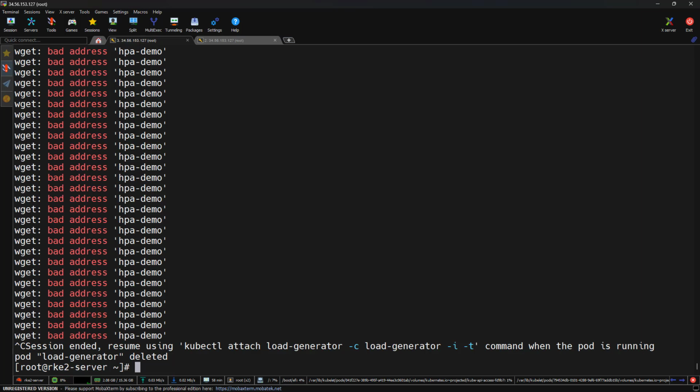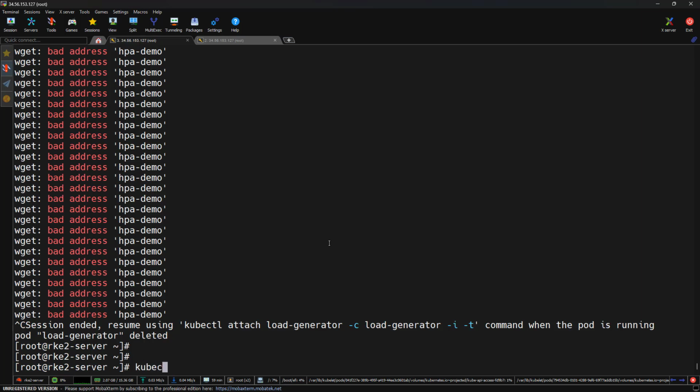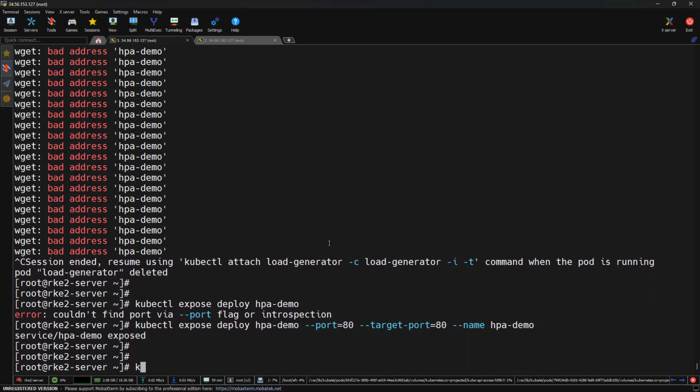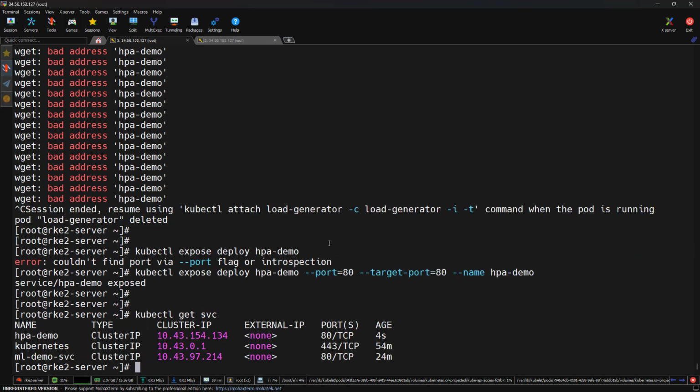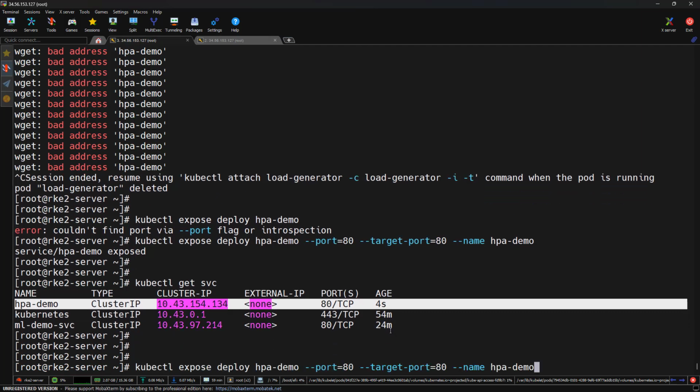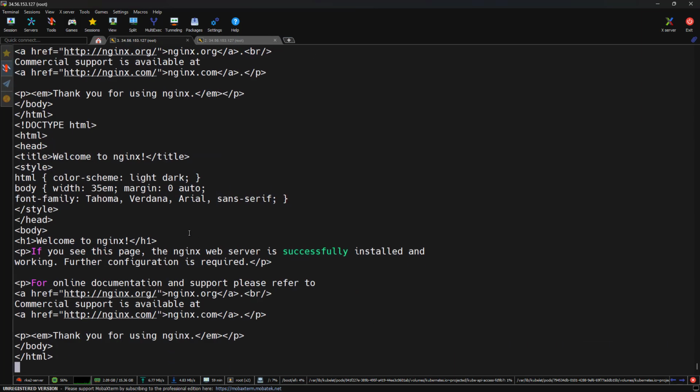For that I need to create a service resource. So let me do it very quickly. Let me run the kubectl command, kubectl expose deploy HPA-demo. I missed the port: --port equal to 80 and --target-port equal to 80, and let me specify the name, that is HPA-demo. The service got created, so kubectl get service. So our HPA-demo service is running, and if I hit the same command again, this time it's working fine.